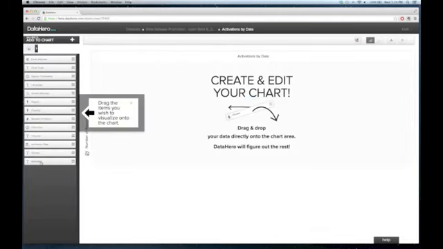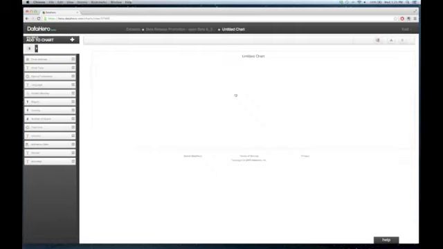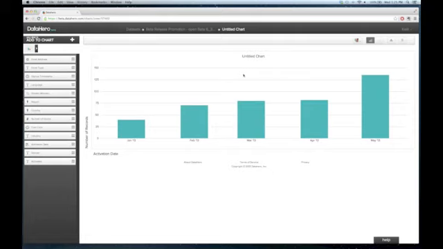Let's say my first question is how many people have activated their accounts in the past 6 months. I'll add activation date, and because it's a date field, DataHero will automatically create a pivot table on the number of activations by date. I can see that I didn't have much growth in activations from March to April, but they increased quite a bit from April to May. I want to take a look at what I did in May to increase those activations, but we'll come back to that in a minute.